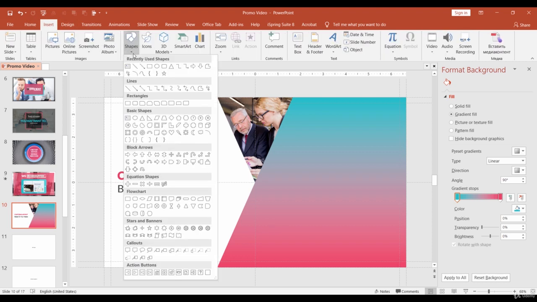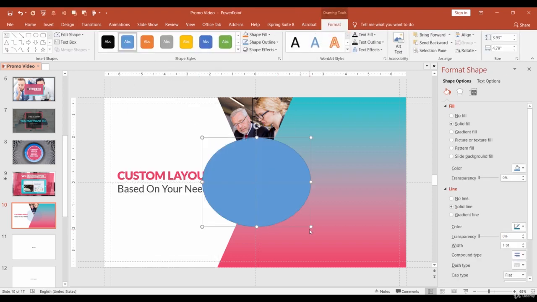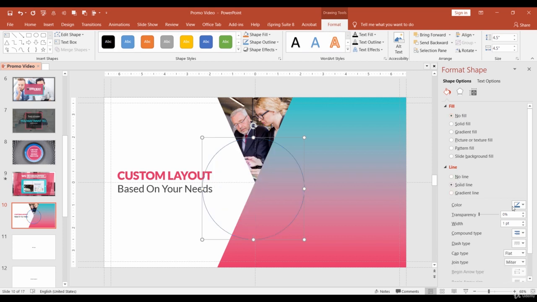First, draw the circle. Change its size to 4.5 in height and width. Make it no fill and change the border color to white. You can keep the standard border width 1 pt. Now we need to align its center and middle. Also, let's send it to back. Right-click, Send to back.